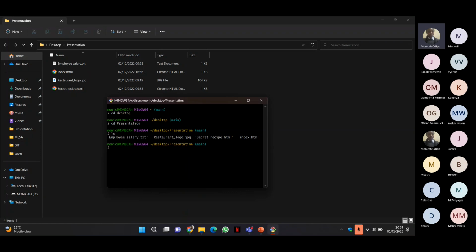Okay, so from here I can demonstrate a bit of how, let's say from Git we want to take this code that we are working on to our GitHub account. So we have the secret recipe, we have the logo, the index.html, and we have the employee salary. Out of these, let's say we don't want to share our employee salary to our GitHub account because it's something private, you don't want people to know about employee salary, or maybe we even have log files at times that we don't want to be accessed by people.